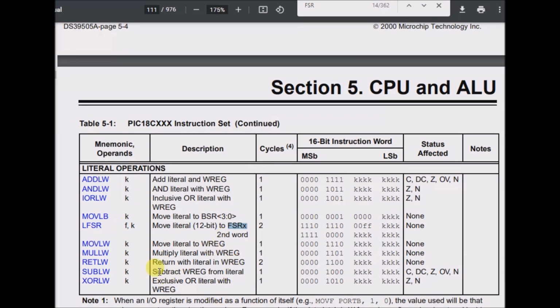Unfortunately, I don't have the example code on the screen, but when you're using LFSR in your code, it takes two pieces of information. First of all, it takes which FSR register you mean, 0, 1, or 2, and then it requires a comma and then the RAM address. And this is to load the pointer.